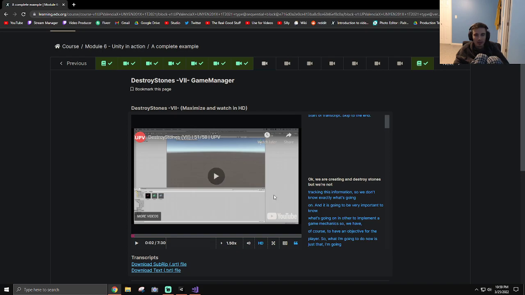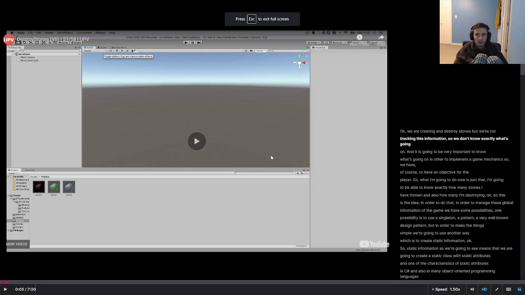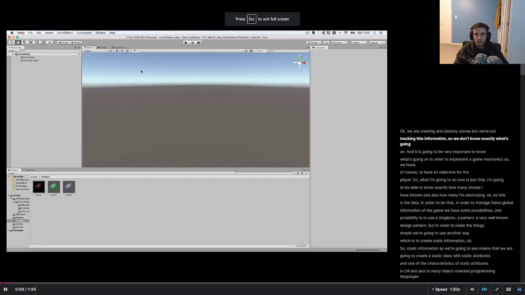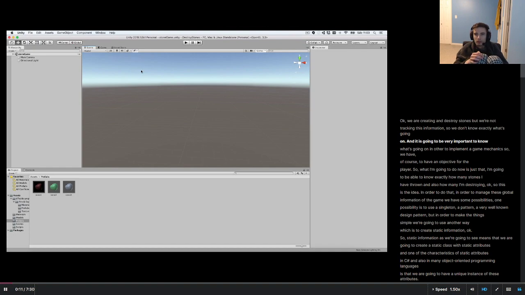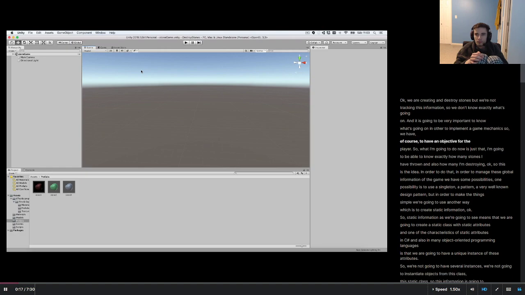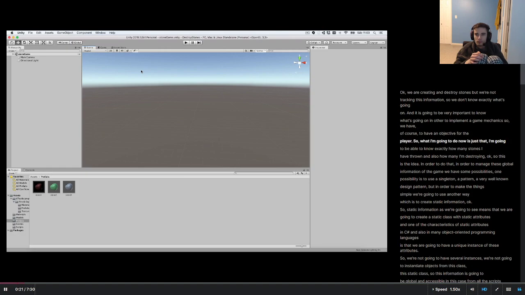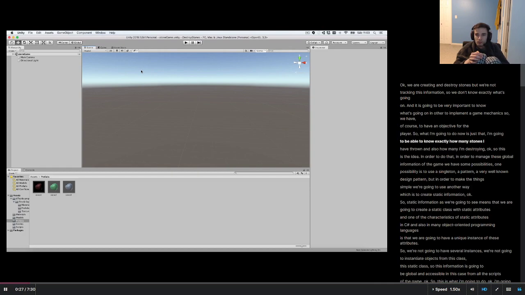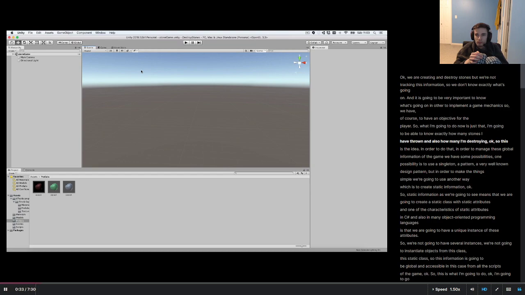We are creating stones and destroying them, but we are not tracking this information, so we don't know exactly what's going on. And it is going to be very important to know what's going on in order to implement a game mechanic. So we have, of course, to have an objective for the player. So what I'm going to do now is be able to know exactly how many stones I have thrown, and also how many I'm destroying. Okay, so this is the idea.